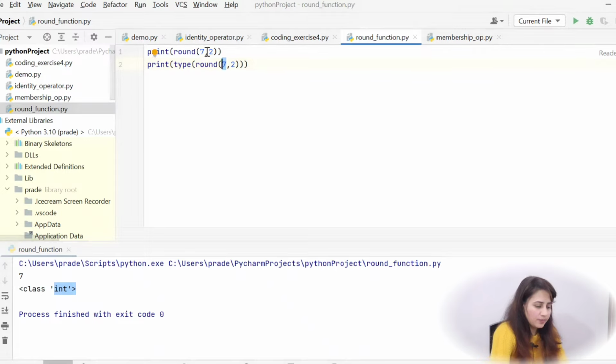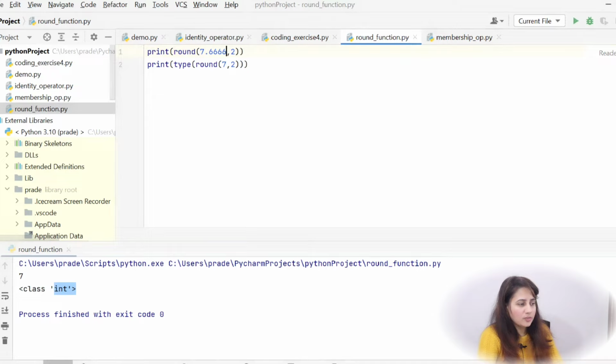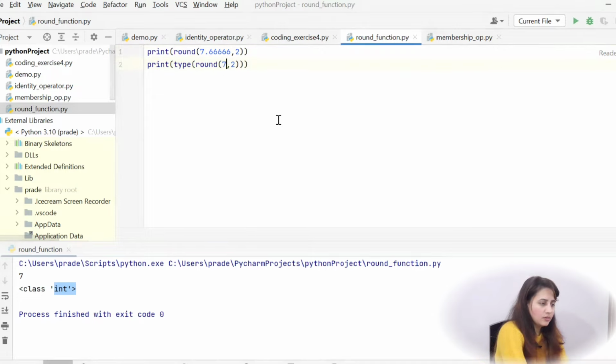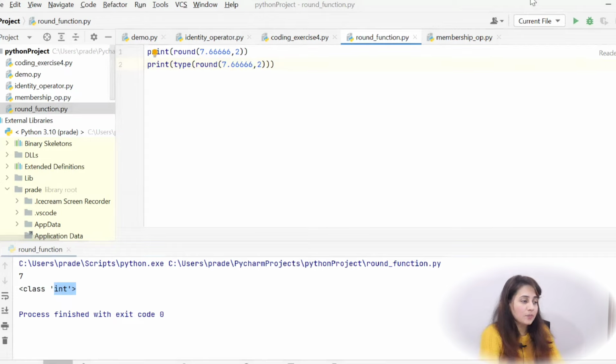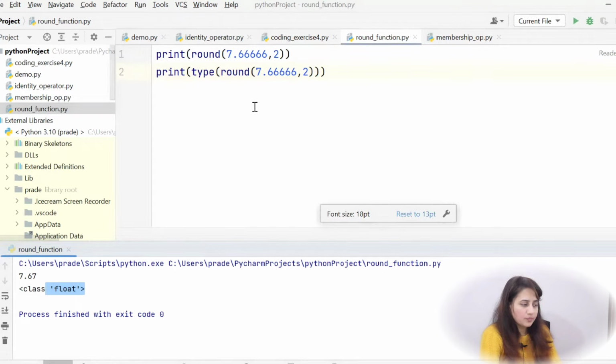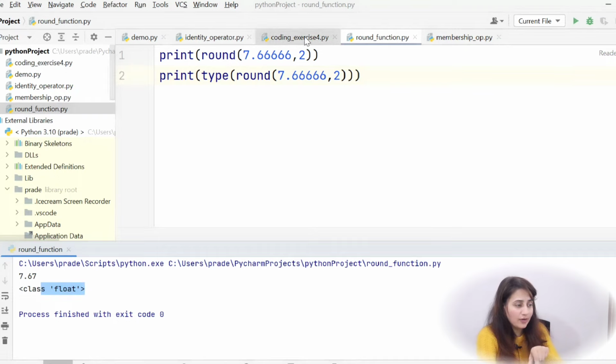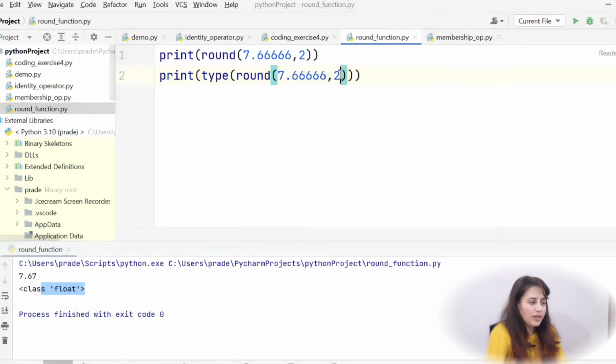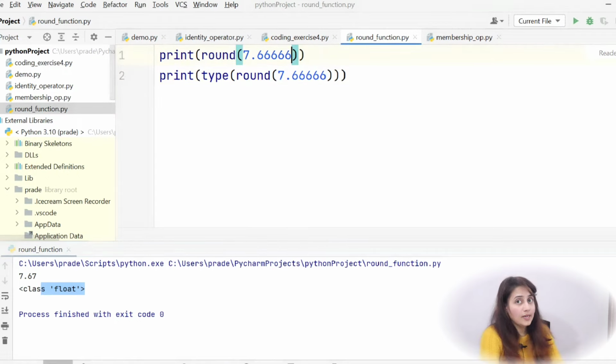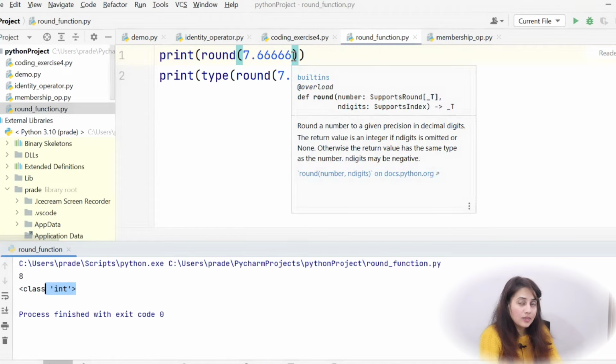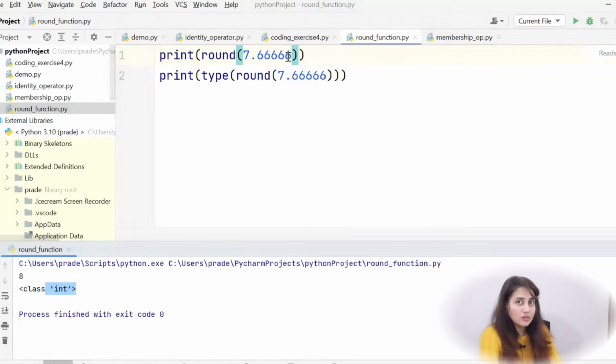And if I give 7.66 something like this, up to 2 decimals, in that case it will give 7.67 and the class would be float, right? The return type would be float, round will return a float value. But if you do not provide any number of digits here, in that case it will give 8 and the class would be int only. So if you do not provide the number of digits, it will return an integer value. If you provide the number of digits, then it will return either an int value or a float value depending on the number you are providing, right?